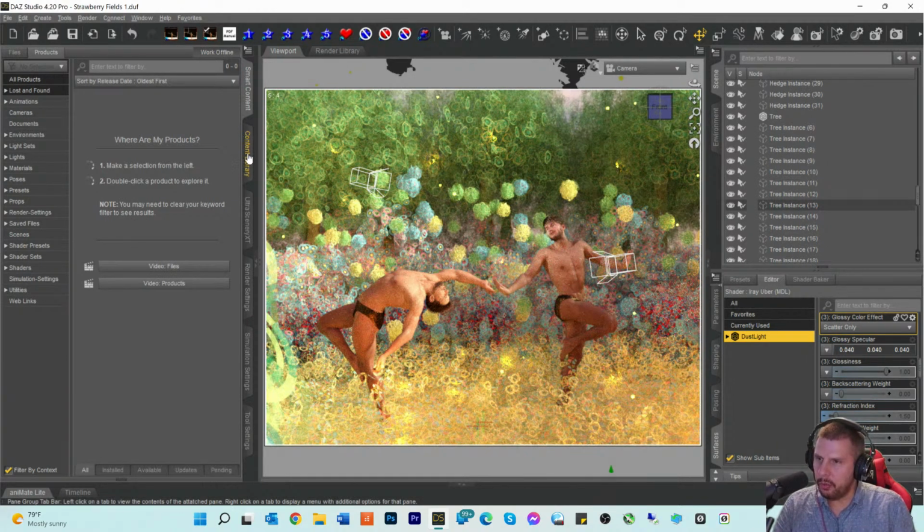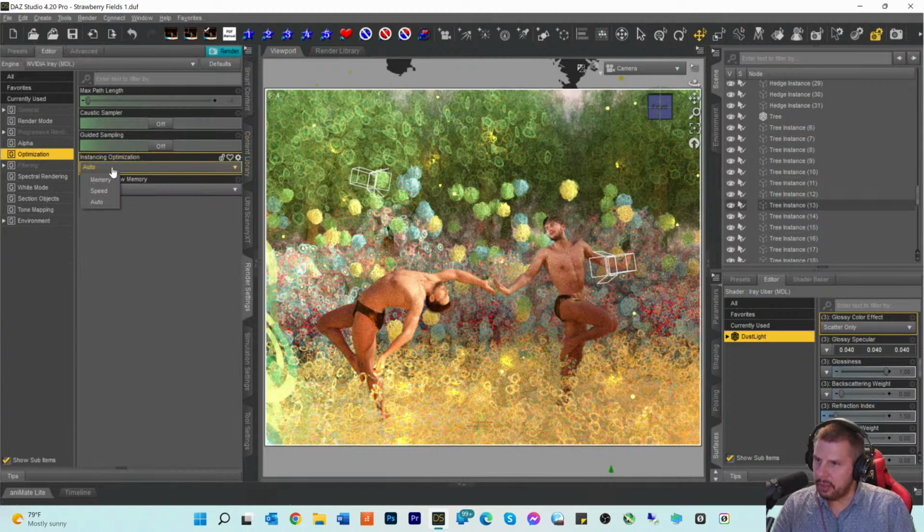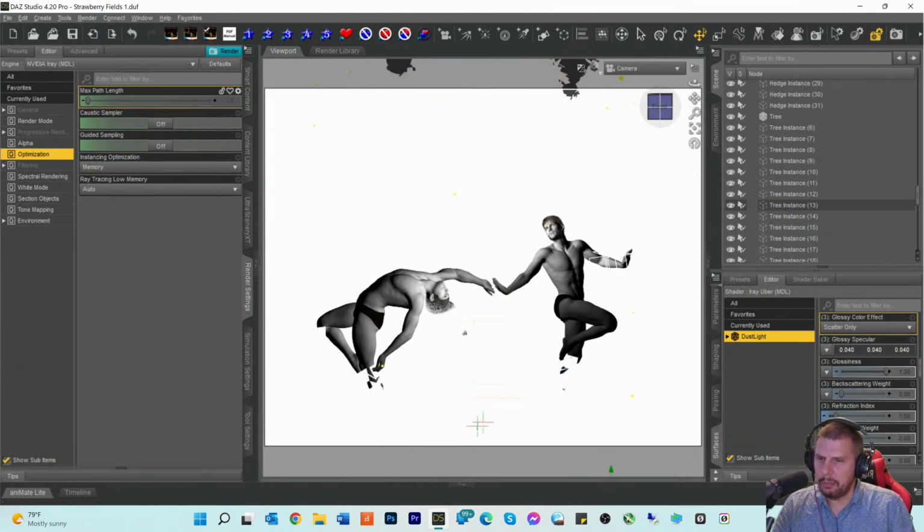Now, what I'm going to do is go into the render settings and go to optimization. I'm going to put memory on because this is a large scene, and sometimes it's better to load things with a lot of instances into the computer memory rather than the graphics card memory.